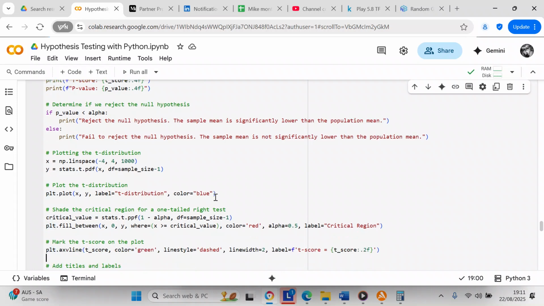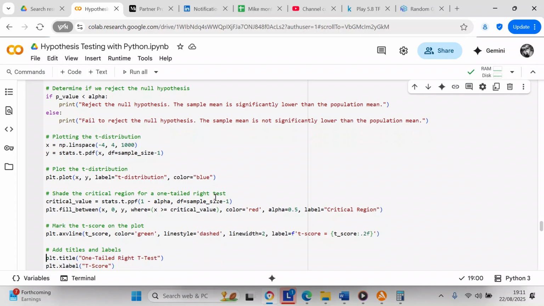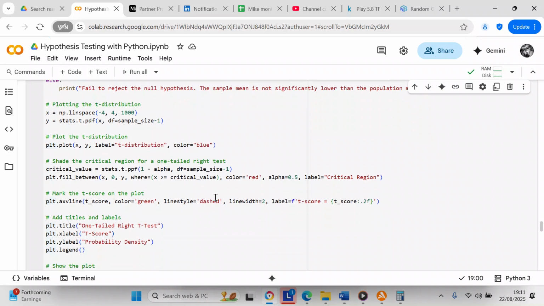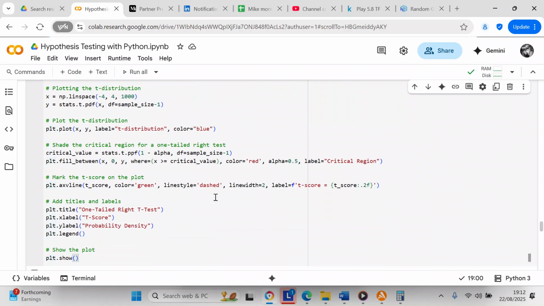So we're going to mark the t-score on the plot: plt.axvline, brackets t-score, comma, color equals green, comma, linestyle equals dashed, comma, linewidth equals 2, comma, label equals t-score. Then we're going to add labels and titles. The title is One-Tailed Right t-test. The x label is t-score. The y label is probability density. And you get a legend. And then we're going to plot it.